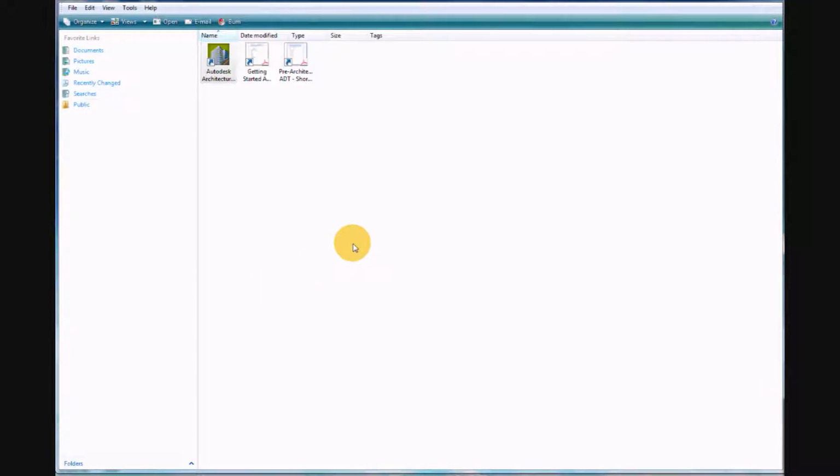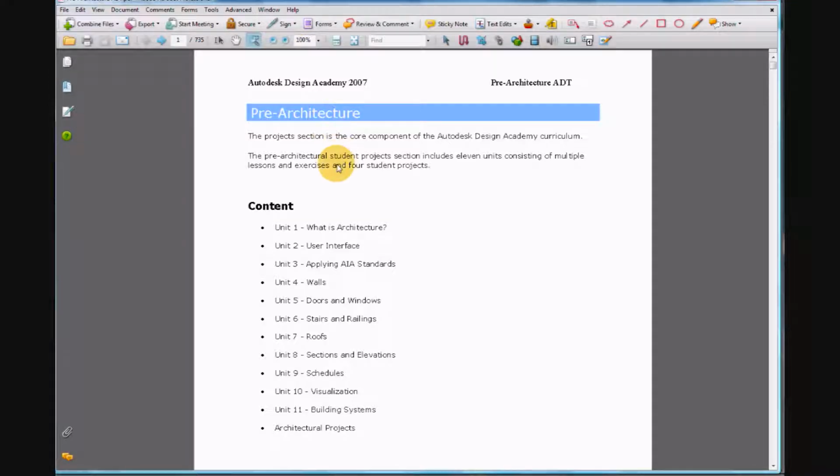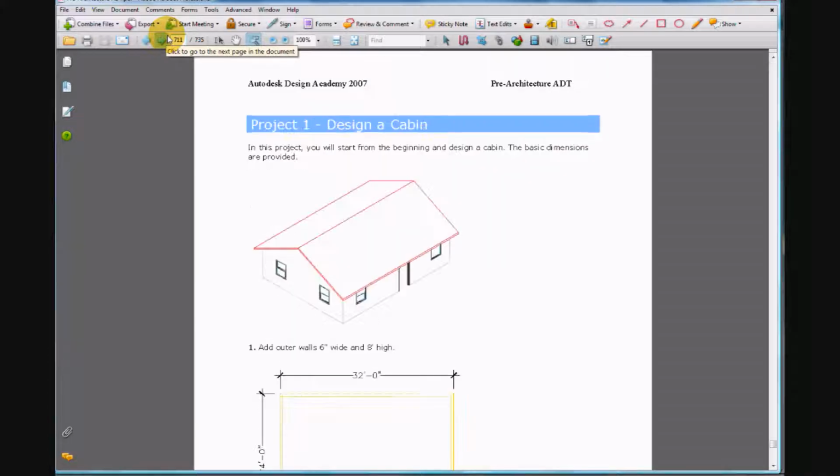In this activity, we're going to be using Autodesk Architecture and Pre-Architecture ADT. So go ahead and open up the Pre-Architecture ADT shortcut. And once you have it open, we're going to go to the very end of this PDF document, type in 711, and it asks us to design a cabin.